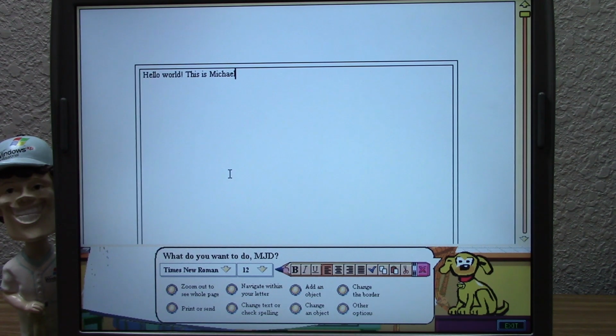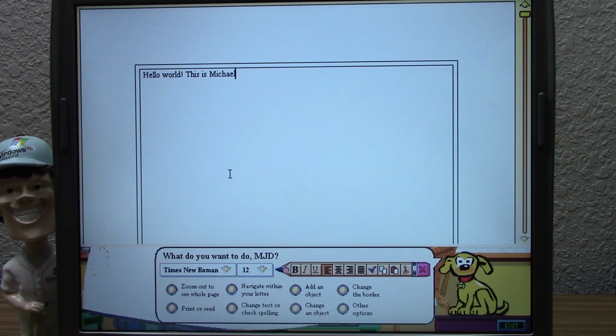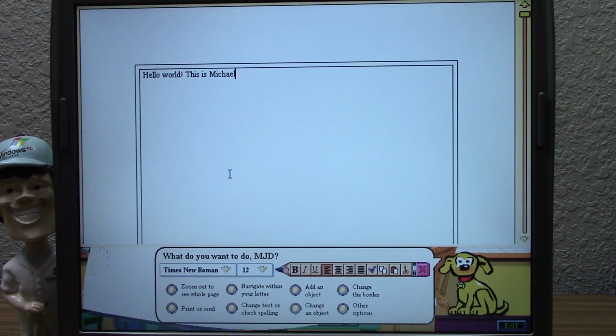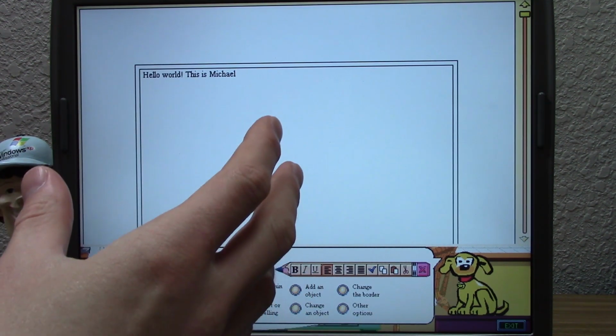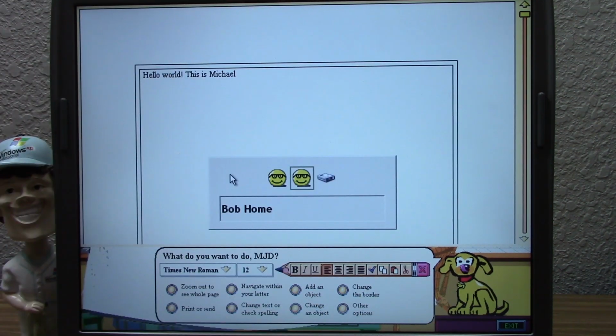Now, something else that I just kind of realized, you are actually able to Alt-Tab in between Bob programs. So like here's Bob Home, here's Bob Letter Writer. You can actually Alt-Tab in between them, but you obviously cannot have the Bob Letter Writer in a window on this side and then have something else on the other side. That's something that you're not able to do.